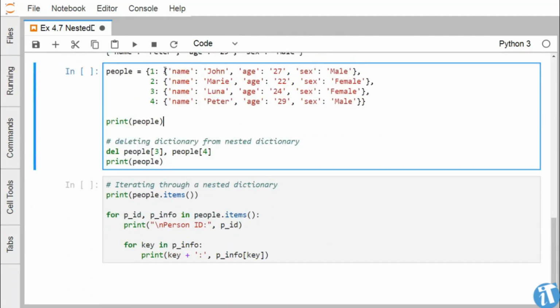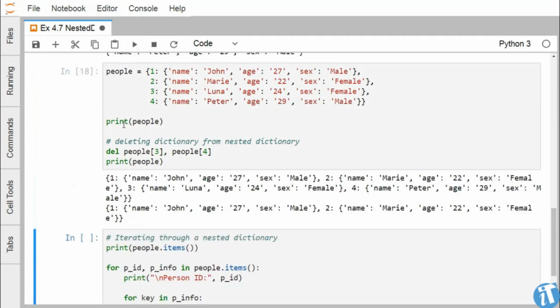Now just consider this one. We have another nested dictionary here. In this nested dictionary, I'm printing people. You can find that against key 1 the values are there, against key 2, key 3, and key 4 we have the respective values.